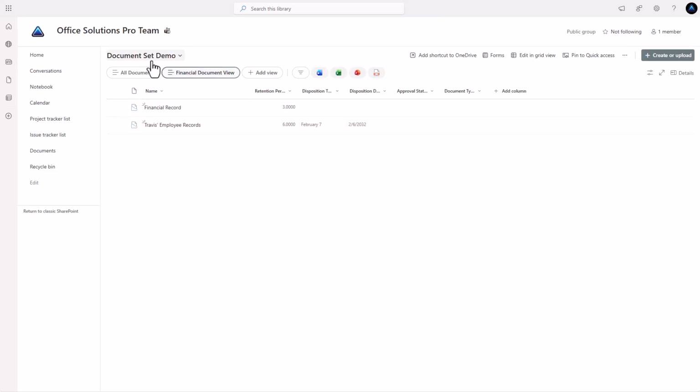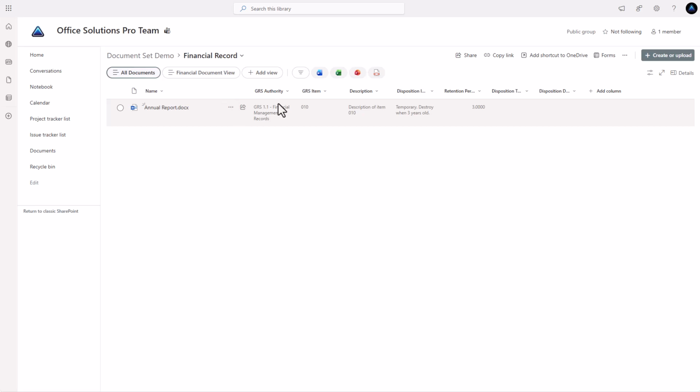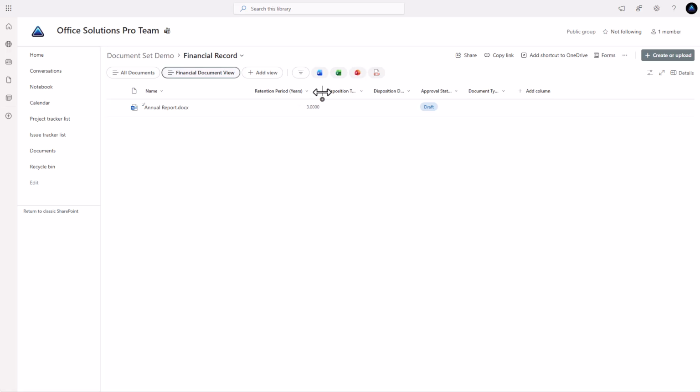Now it took us back to our document set demo here. So let's go ahead and click on our financial record. And we want to look at our financial document view and see how this is looking. So we have our retention period. Now, in this case, we do actually require a disposition trigger date. So let's go ahead and edit this.